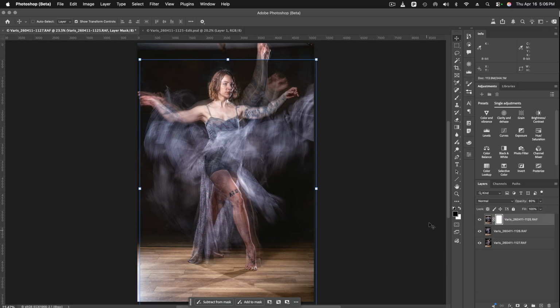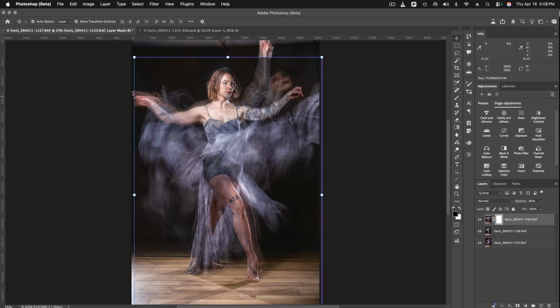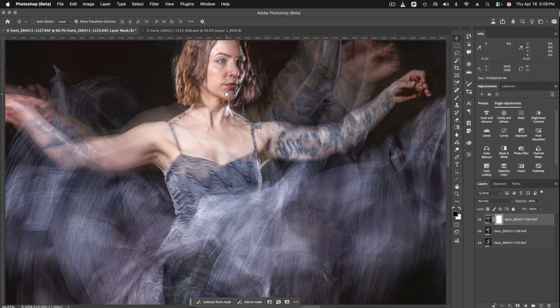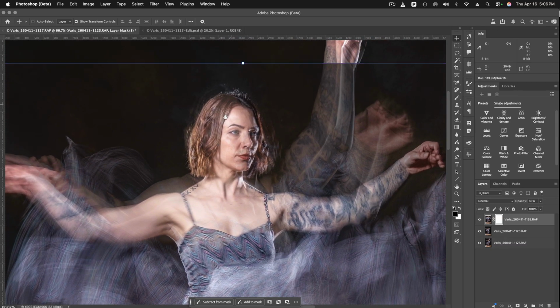When you're doing something like this, it's easier to paint out the areas you want to preserve because you can see them really clearly here. So I'm going to zoom in here, and I know that I want to preserve the face and the upper part of her shoulders and her arms. So what I'm going to do is use black as my foreground color for the layer mask, which is white. So the white's showing everything.